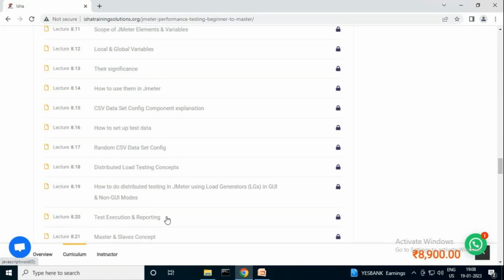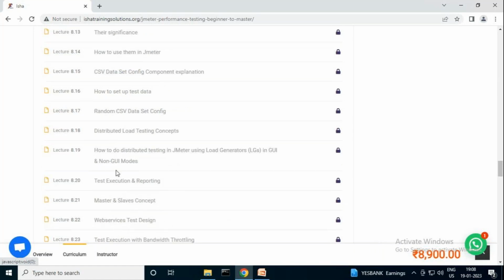Test execution and reporting, the master and slaves concept. So basically, what is the concept of master and slave that is used in distributed load testing? What are the prerequisites to set up that master and slave concept? What are the conditions in which you will be able to do that? Those all things we are going to see.